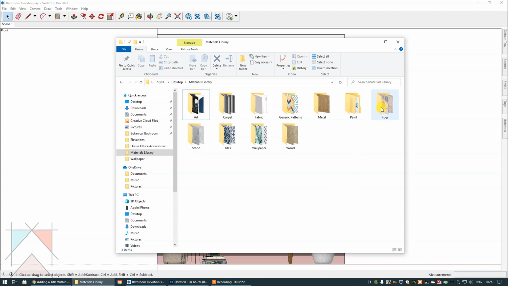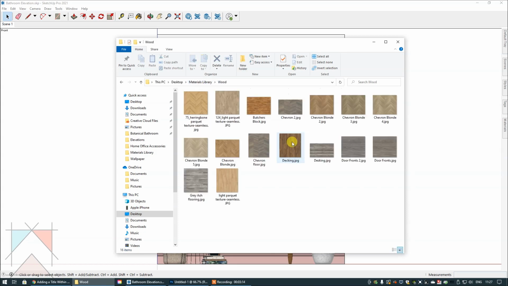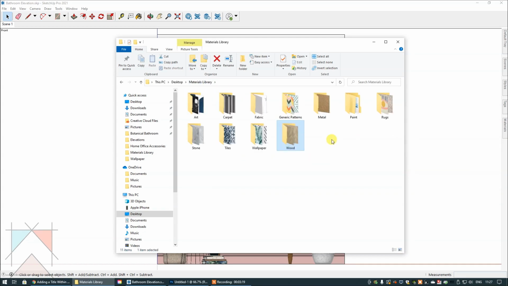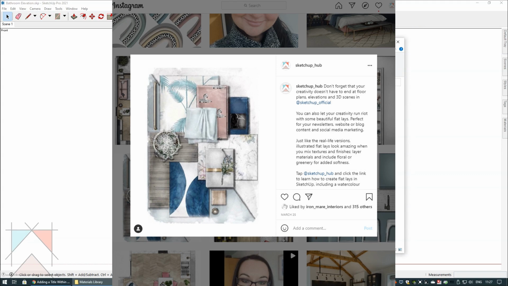Then if I select one of these, you will see that there are more images in there. These are the actual JPEGs. I have downloaded these images from websites usually, or sometimes from Google Images, and I would use these a lot in my floor plans. If we go into wood, you can see different wooden textures in there. These are the textures and materials that I would use most frequently when creating floor plans and elevations, the same floor plans and elevations that you would see on Instagram.